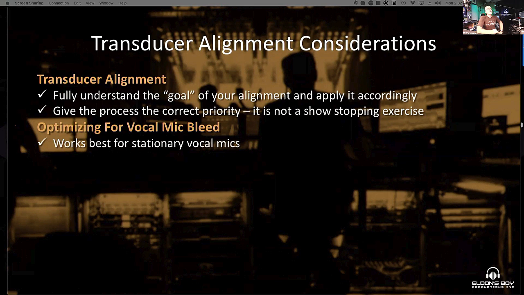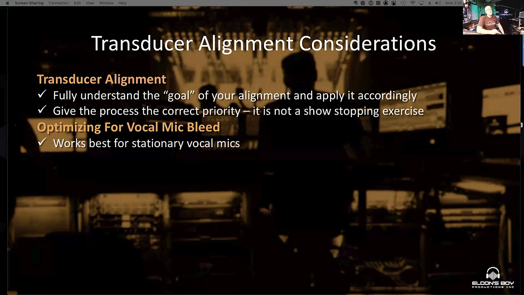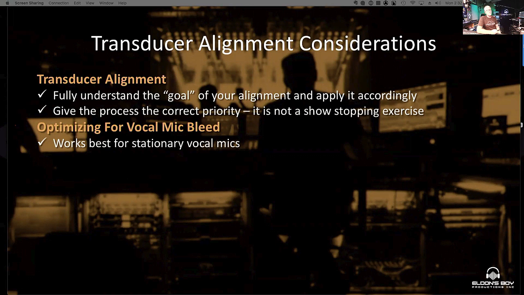Yes, and Flash, I can't say your last name, bro. Flash is saying, assuming you're not also doing monitors from the same console. Absolutely.